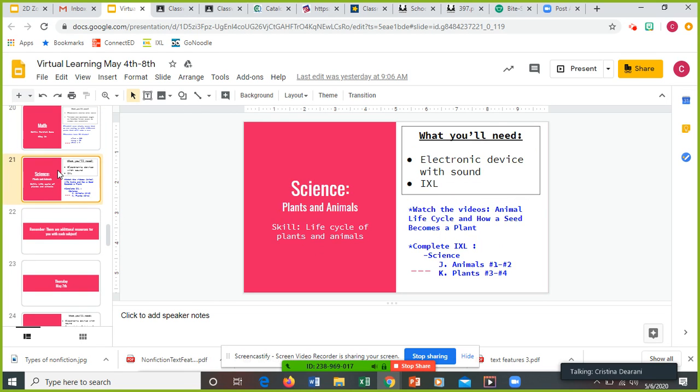And for science, same thing, your science is due today. You need your electronic device with sound. There are some things that you could do on iExcel. Just make sure you email me your observations on a piece of paper. You can sketch them out. I know it's going to be rainy today, but just sketch out your observations and email those to me.